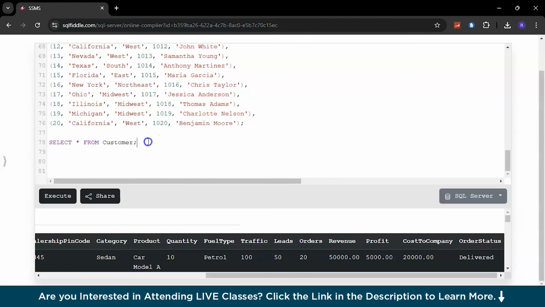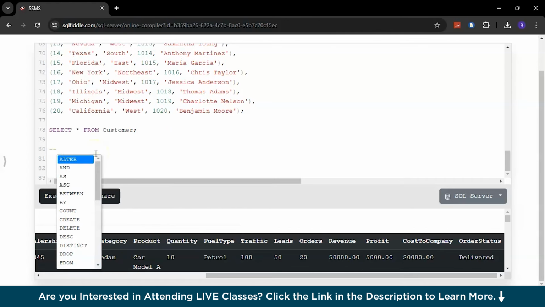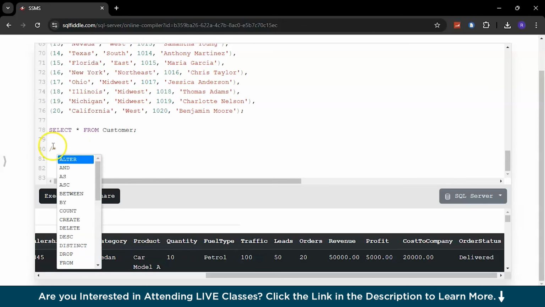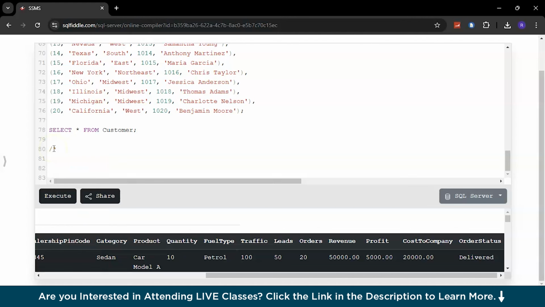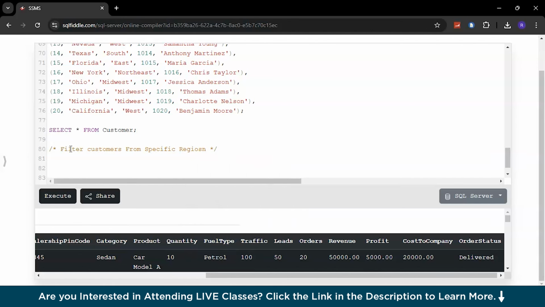Now, let's mention the use cases. Let's use double quotes, or maybe we can also use a hashtag, or the slash symbol here, and write the use cases, and then proceed with executing the queries. So the first use case is, let's try to filter customers from specific regions. And now let's close this comment and proceed with writing the query.